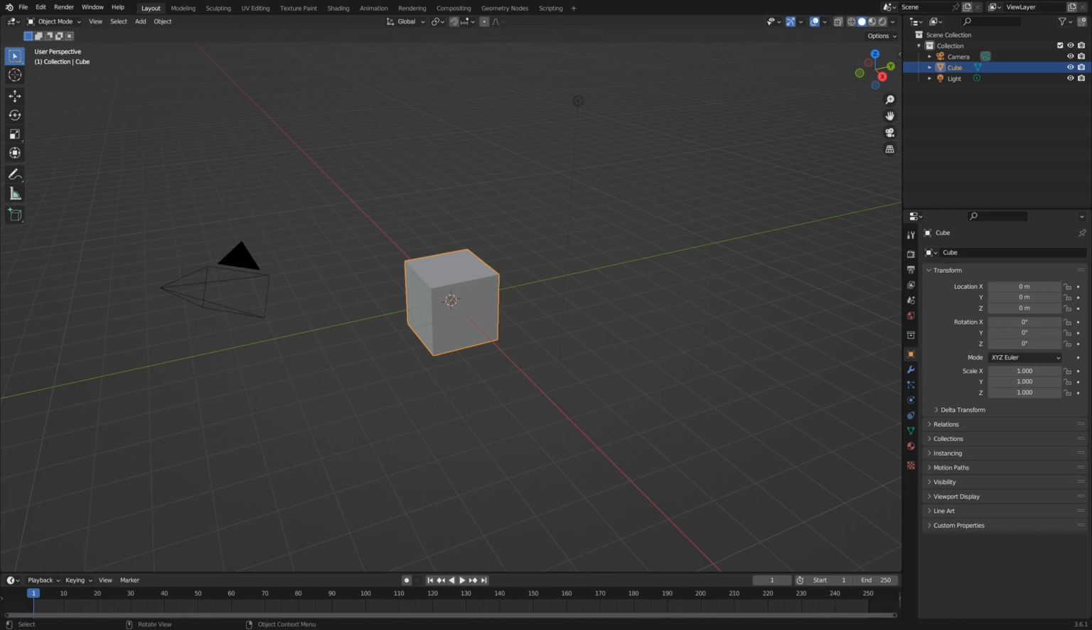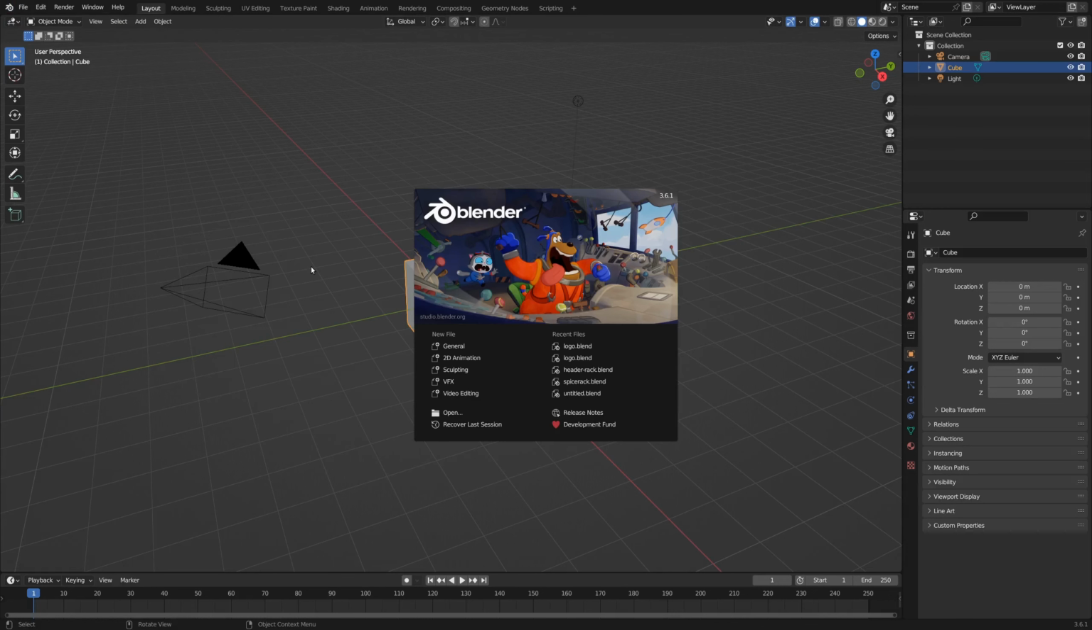Welcome to an introductory course, or should I say introductory video, to a course on using Blender for creating Minetest assets. Throughout this course, I will be using Blender 3.6.1, which can be downloaded from blender.org. It will be linked down in the video description.